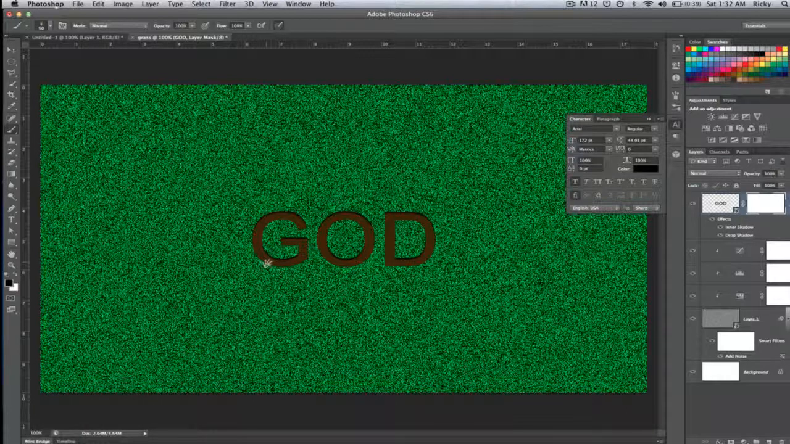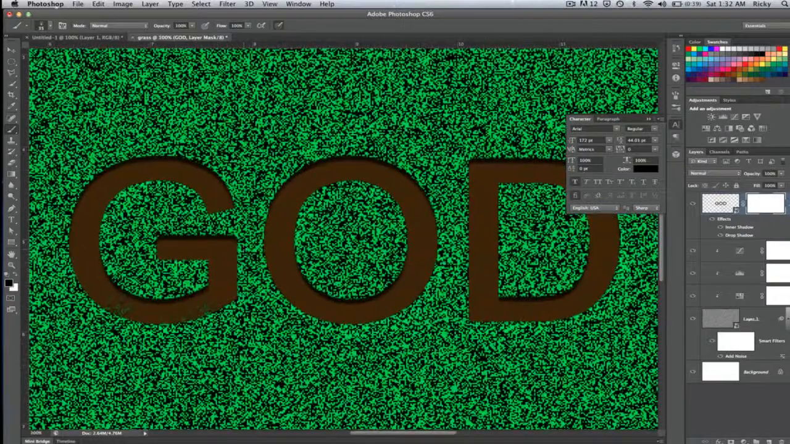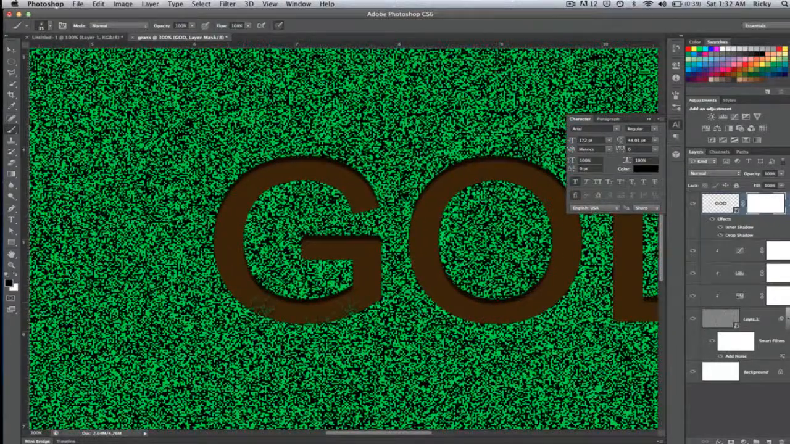So just make your brush small and begin to just edit. Just go ahead and begin erasing parts of your text, and this is just to give it more of a realistic effect.